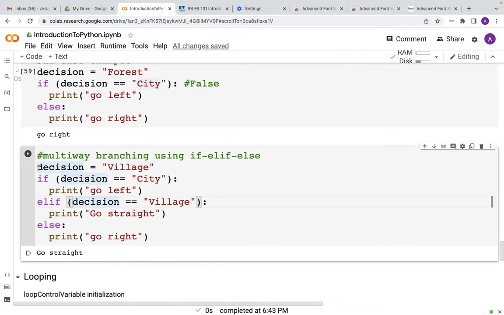So here it is exactly the same code that I have written in my slide. Here I have taken the decision to go to the village, meaning my decision variable is now storing the string village, not city or forest or anything else. So here is my if, elif and else condition. The first one is if decision equals city, then print go left. So you are going left.